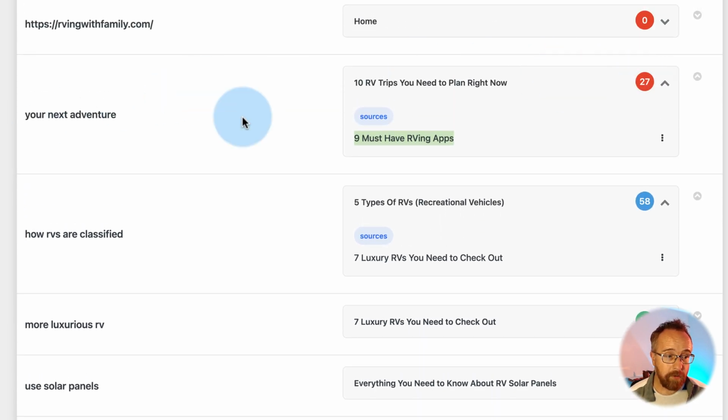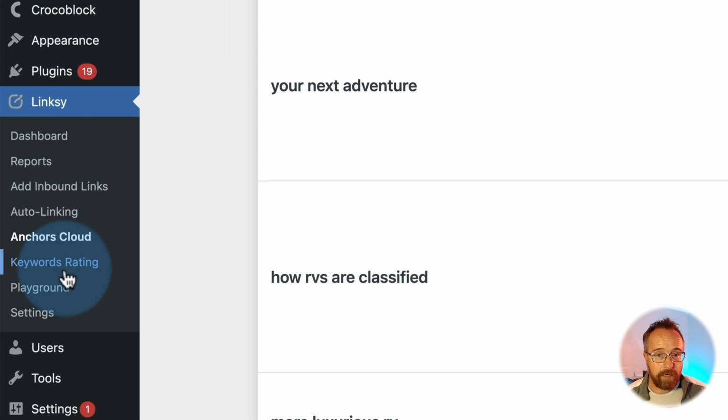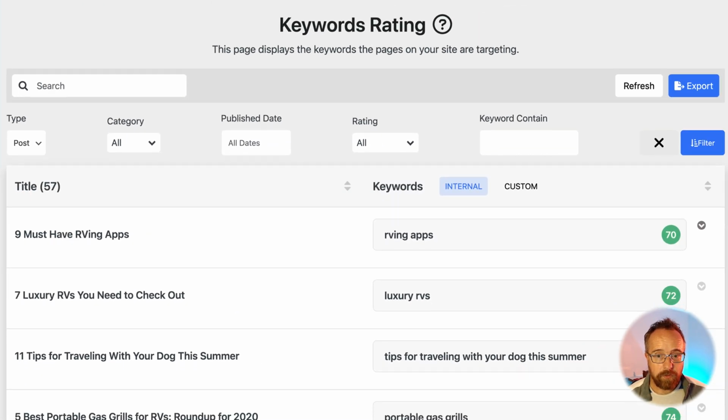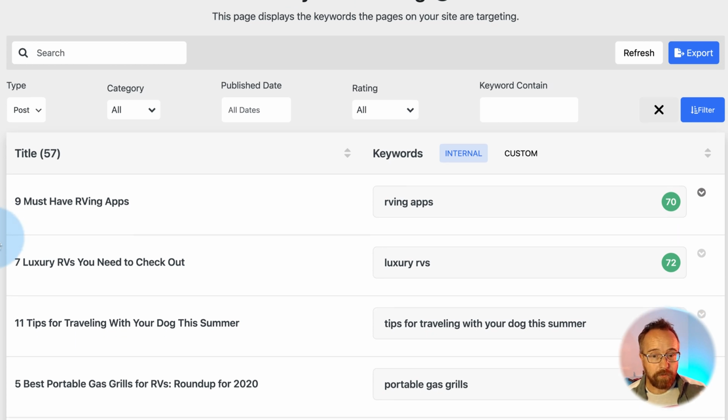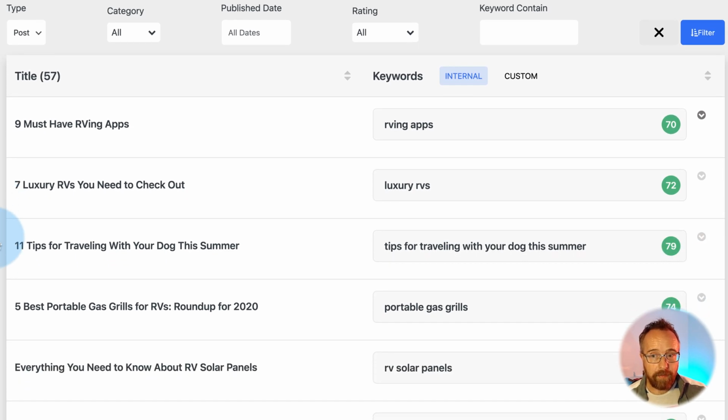Fixing ones that are in the red are good ones to fix. The keywords rating area shows you a breakdown of all the pages. We saw a little card on the dashboard. This shows you all the pages on your site and their ratings.